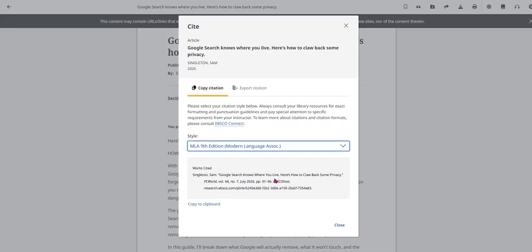And there's my MLA citation. All right. So, this database actually does a pretty good job with MLA citations. But here's a citation. You can copy and paste it and put it into your notes or whatever. All right. So that's one way to get a citation.